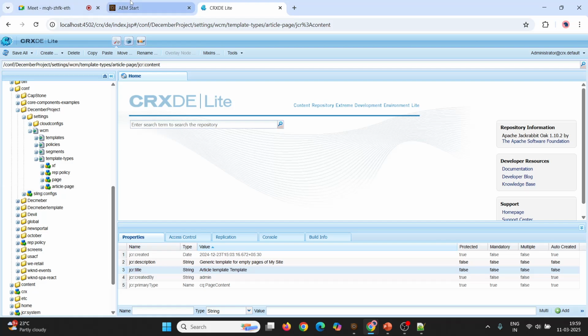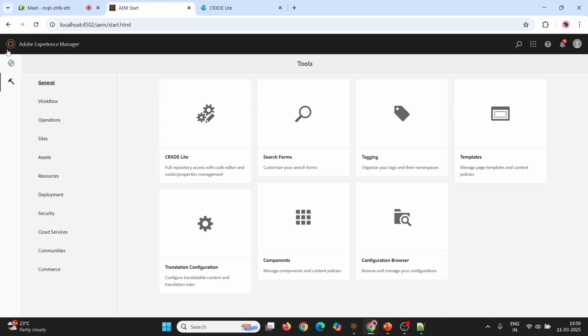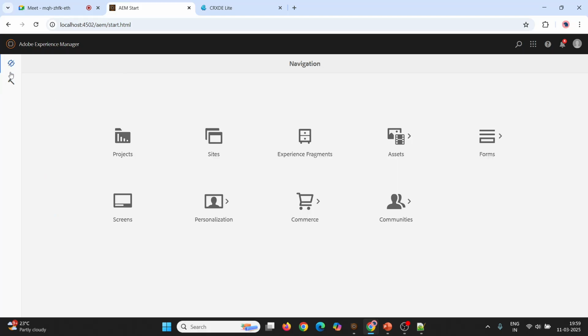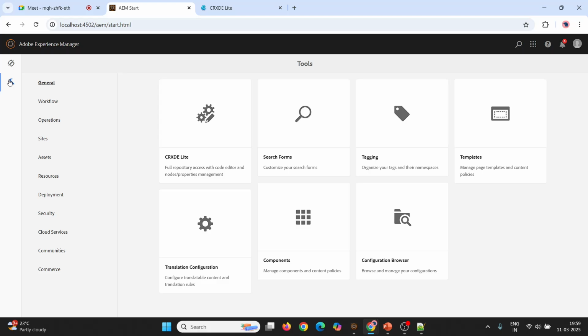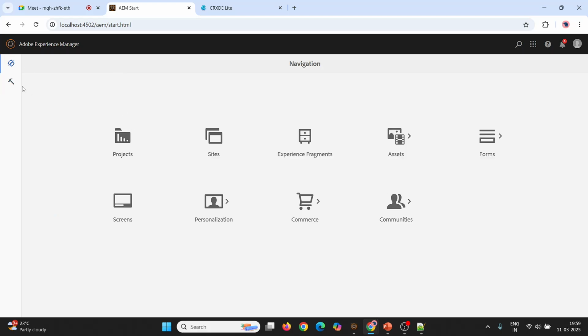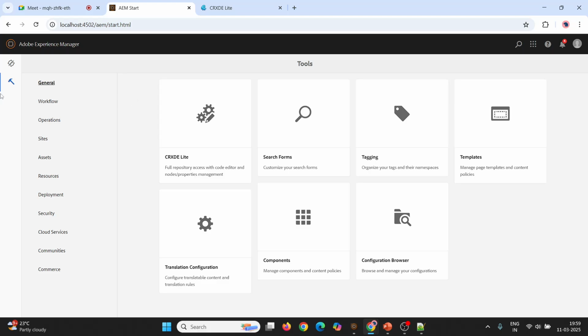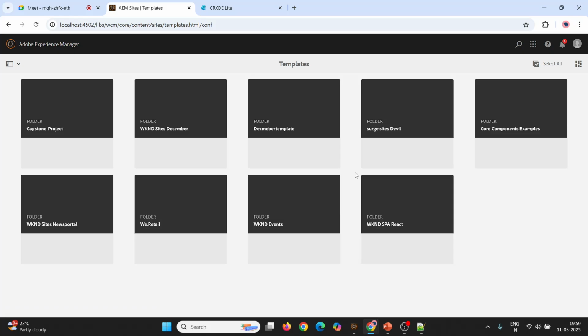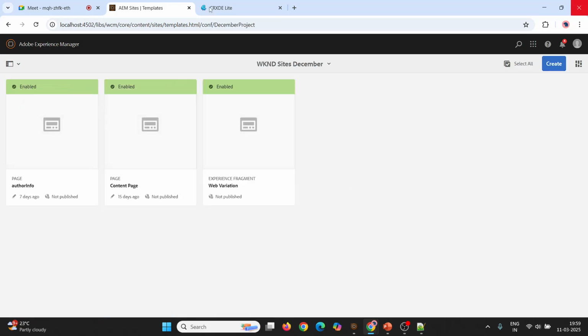Just go to the sites console, go to welcome, and here you have the templates option. Click on tools, then general, and select templates. Then select the project, whatever project you are using. What is my project here? We can search, December is my project. So click on the project.